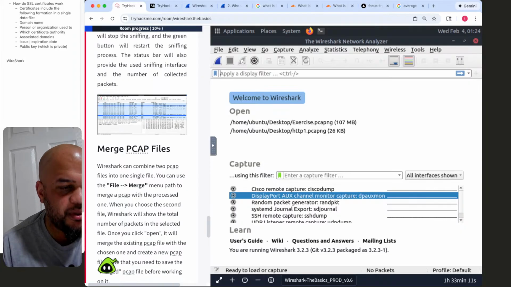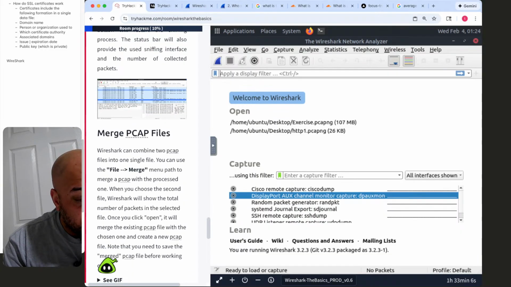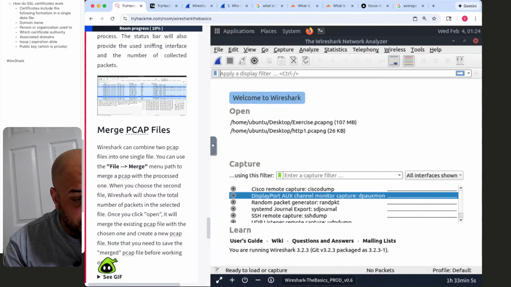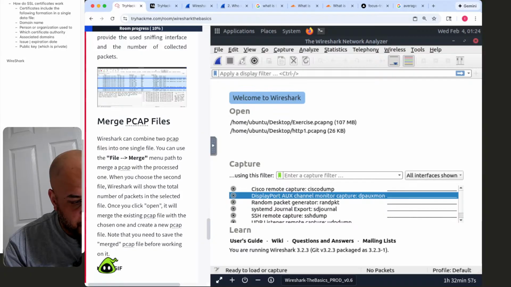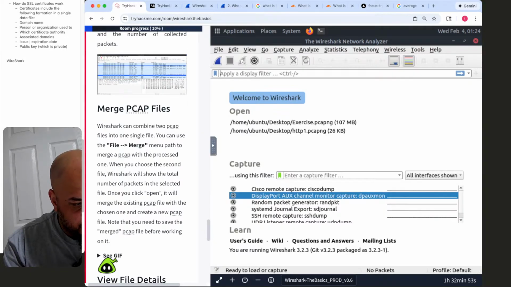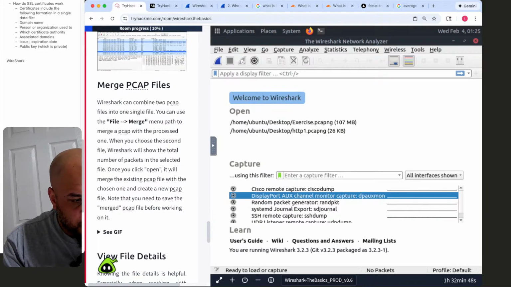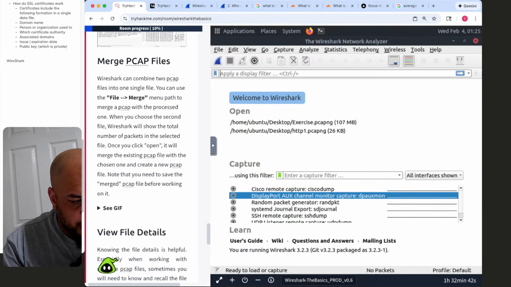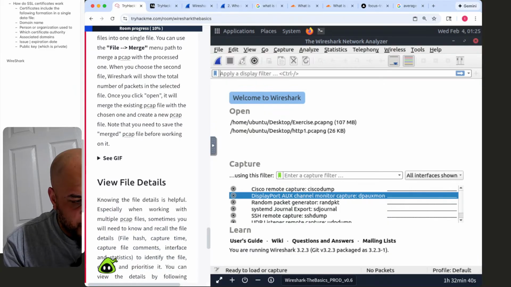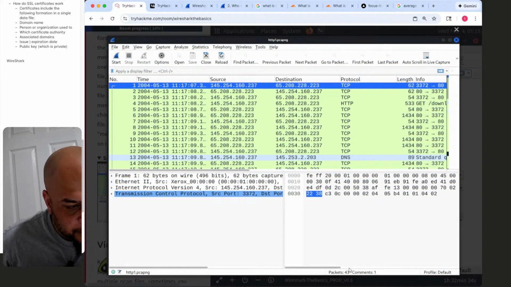Merge PCAP files. Wireshark can combine two PCAP files into one single file. You can use the File, Merge menu path to merge a PCAP with the one you're processing. When you choose the second file, Wireshark will show the total number of packets in the selected file. Once you click open, it will merge the existing PCAP file with the chosen one and create a new PCAP file. Note that you need to save the merged PCAP file.